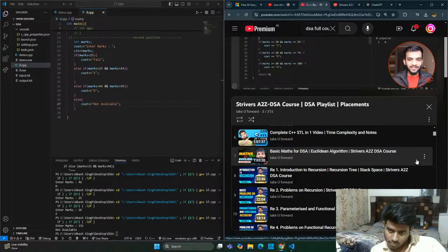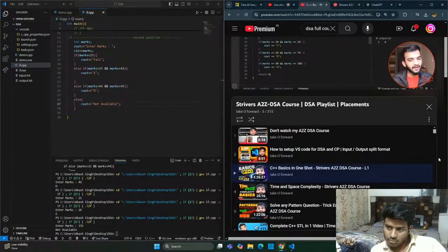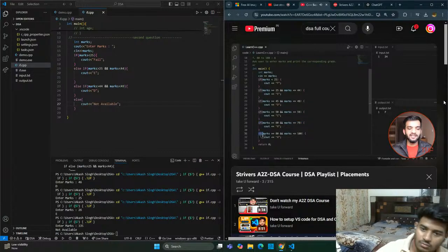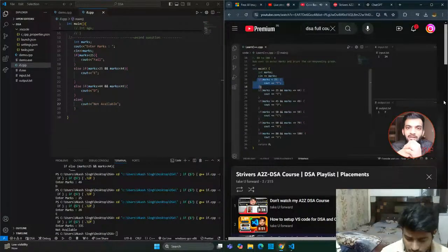Okay. Now imagine if I give 24. What will happen? F will be printed, right? So this is executed. True, prints F. But then it goes ahead. This is executed, false. This is executed, false. Only this was true. But all the ifs got executed. Hence, you ended up taking a lot of time.